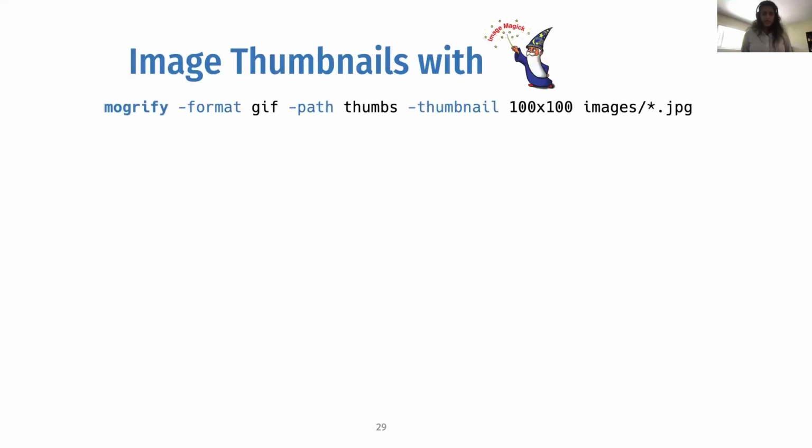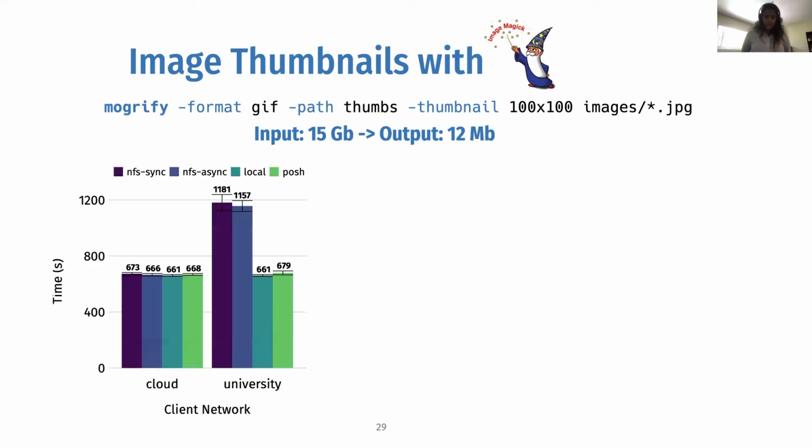In the first application, we use POSH to accelerate this ImageMagick command that takes the images inside the images folder and produces thumbnails, which are then stored in the thumbs folder, the argument to dash path. The input data is about 15 gigabytes large, while the output thumbnails end up being about 12 megabytes.